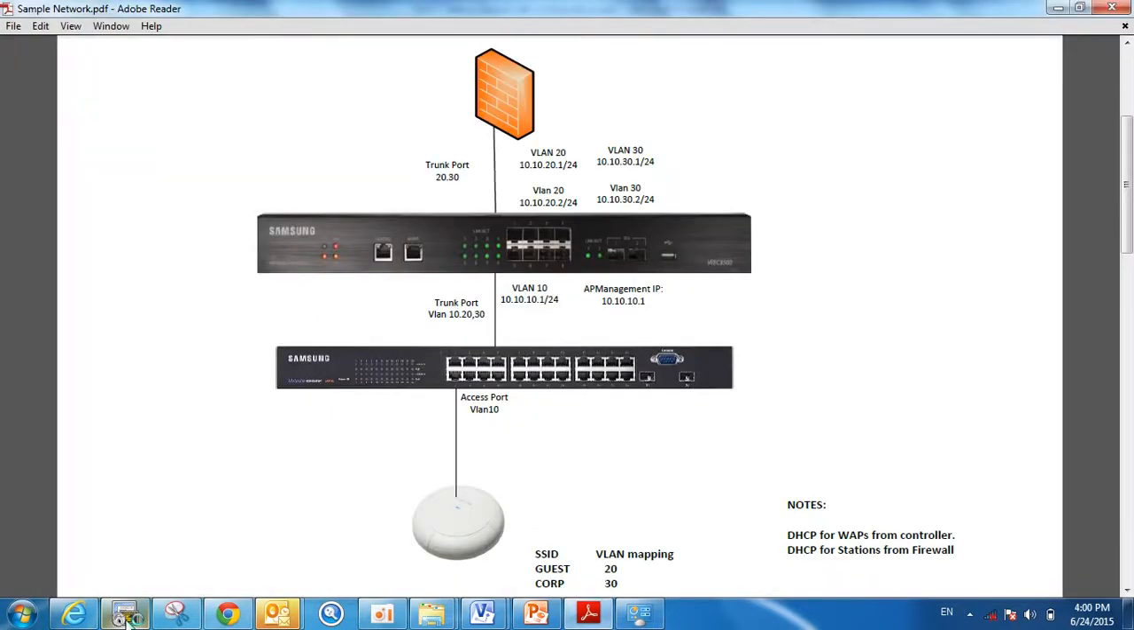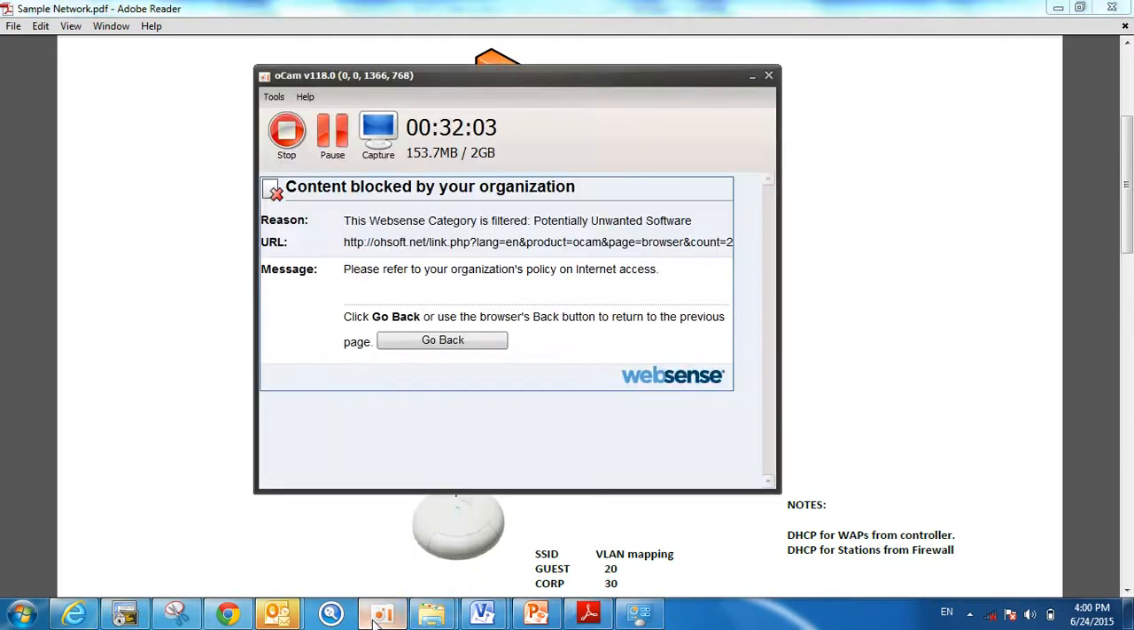The next thing that we are going to do is go ahead and configure DHCP on the controller so that the access point can get an IP. It's like plug and play at this point. All right, so I'm going to pause the video for just a second, and then we're going to go ahead and configure the access point.